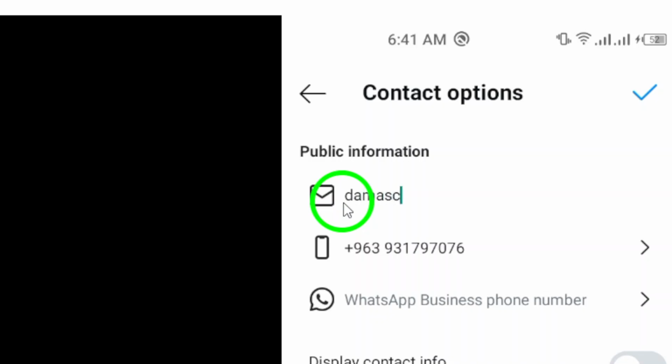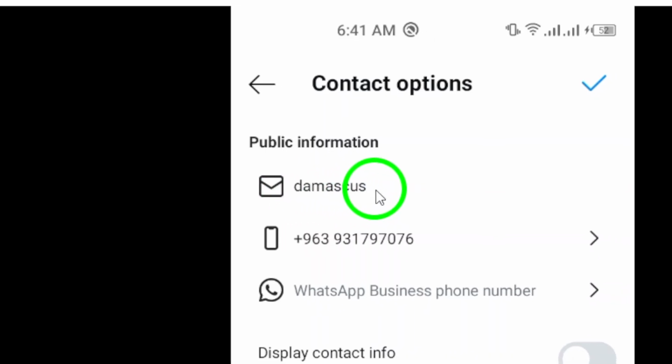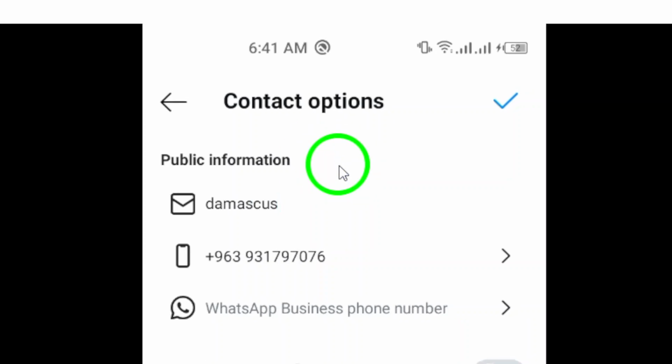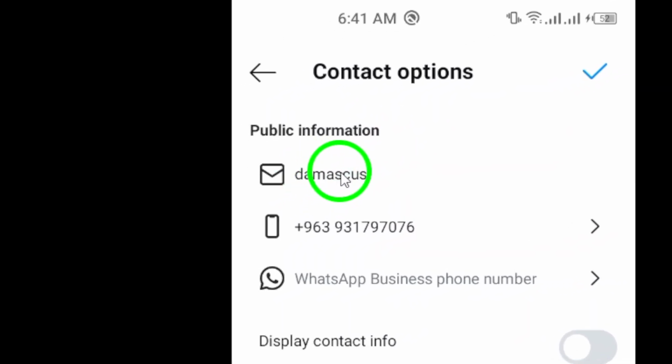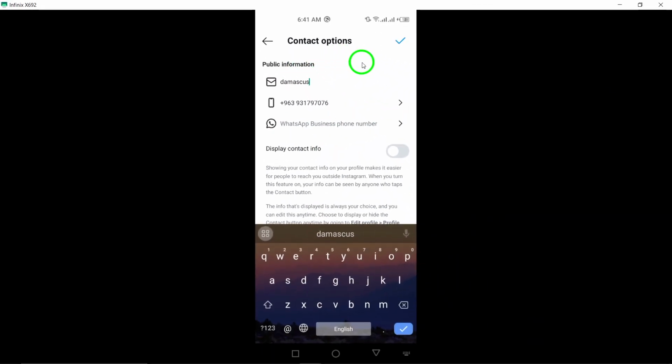This is where you can input your location information, including your city or town. Make sure to enter the correct details to accurately display your region on your Instagram profile. By following these simple steps, you can easily check and update your region on Instagram. This information is important for connecting with users in your area and for businesses looking to target specific regions.